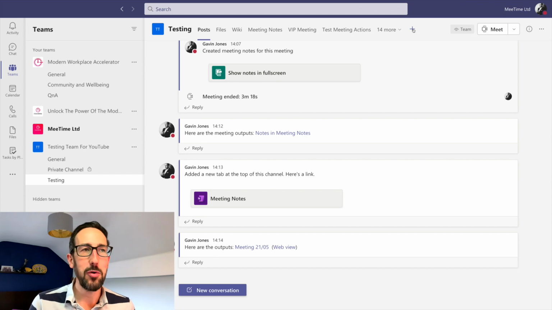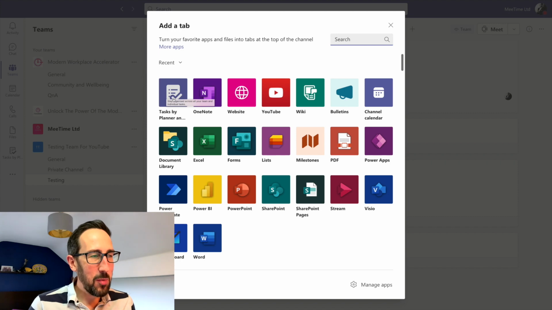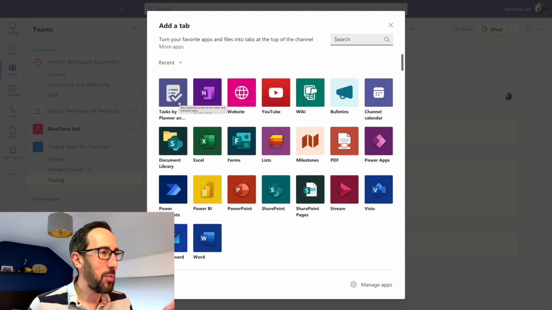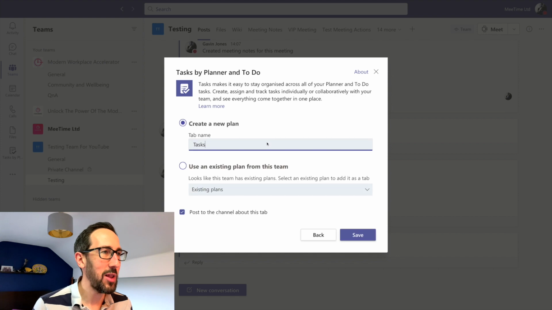But if you did want to use actions, then probably the most obvious place to go is a planner tab. So if we go and add another planner tab, although there are quite a lot of tabs in this channel because I use it for doing lots of videos and other tests, and go and pick planner, which is now bizarrely named Tasks by Planner and To Do, but that's what the sidebar's called, but also the tab. But the tab isn't tasks, it's actually just planner and not anything to do with To Do.